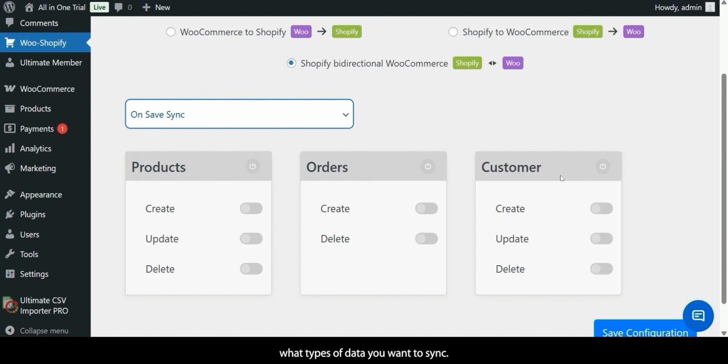Next, choose what types of data you want to sync. You'll see 3 tabs: Products, Orders, and Customers. Click on the power icon on any tab to start configuring.